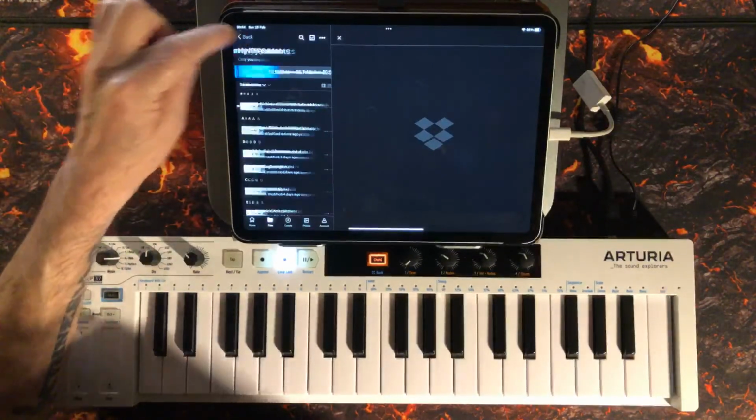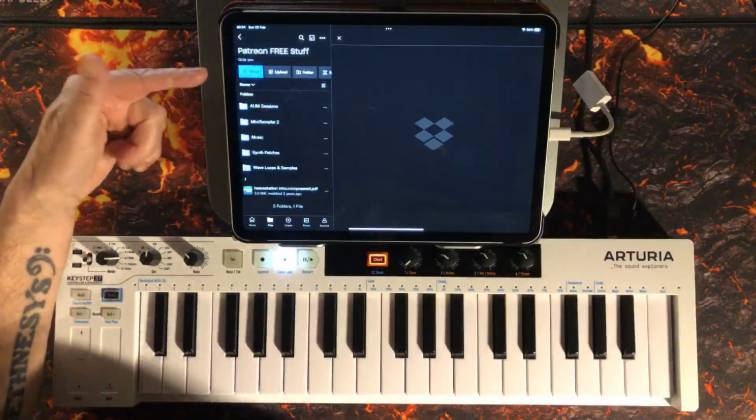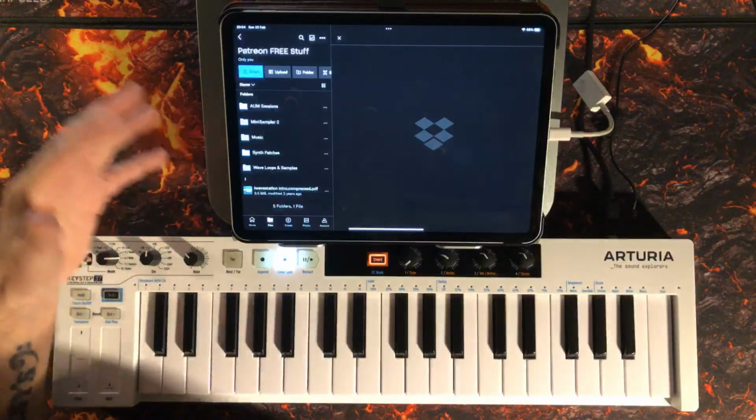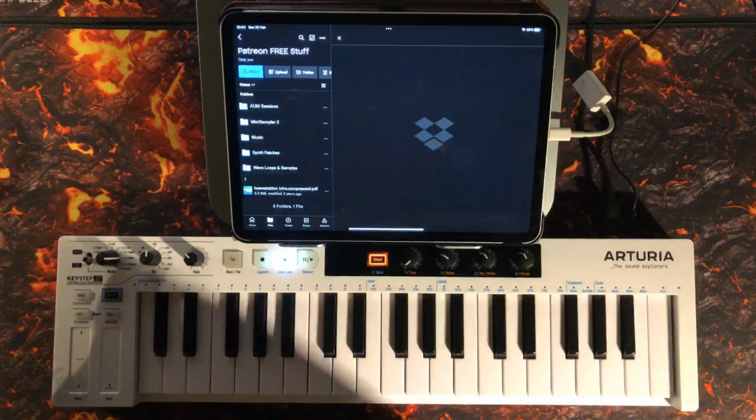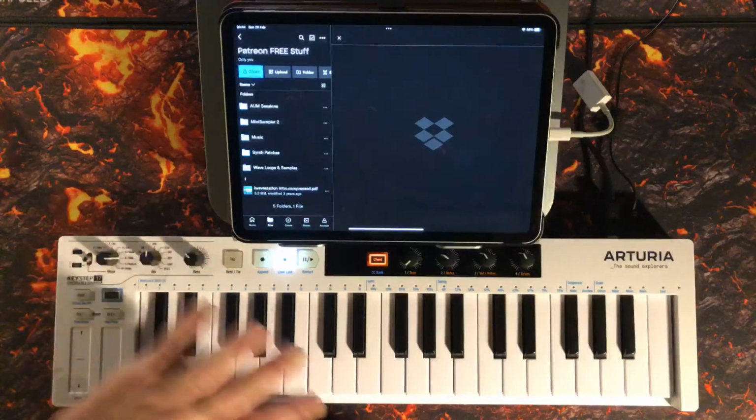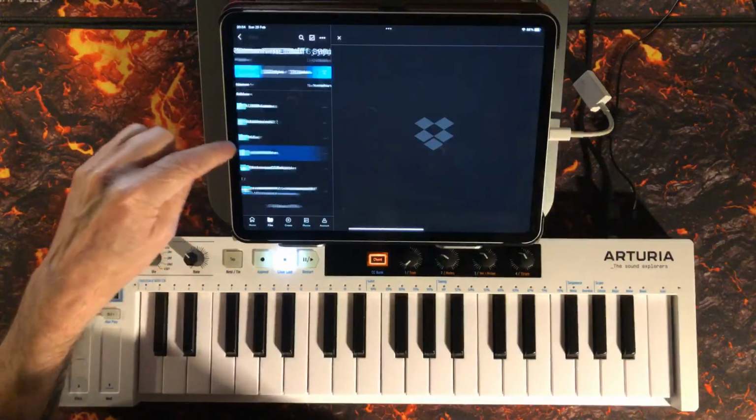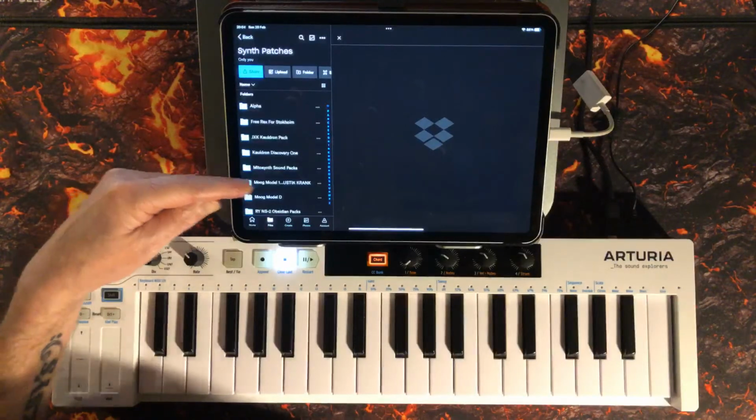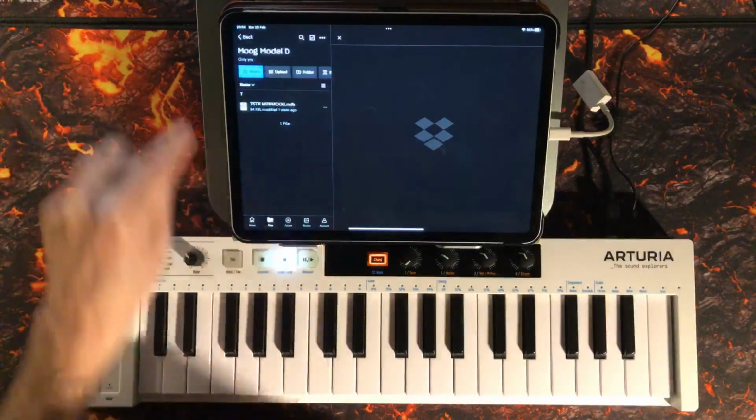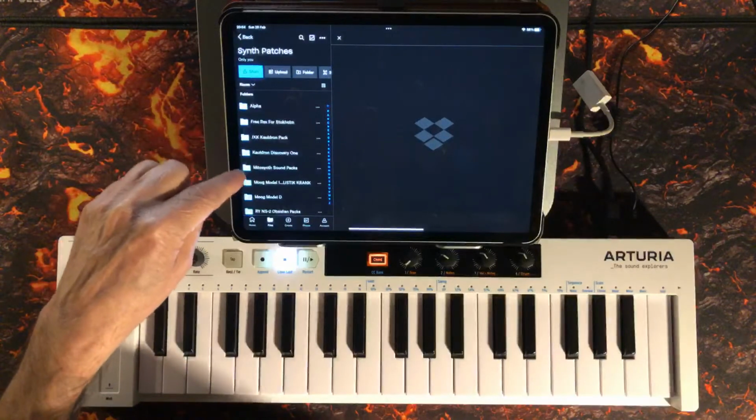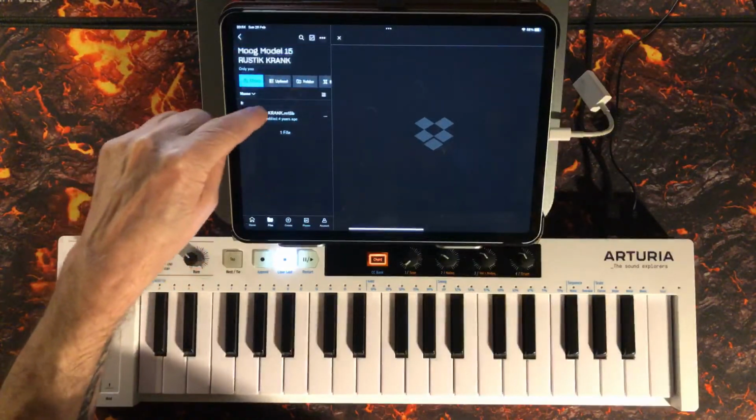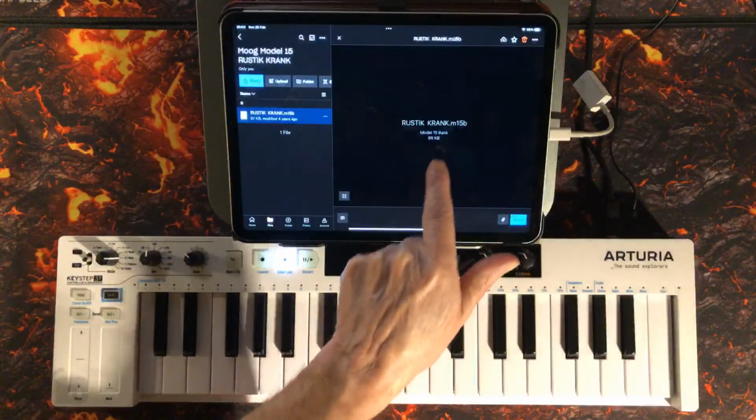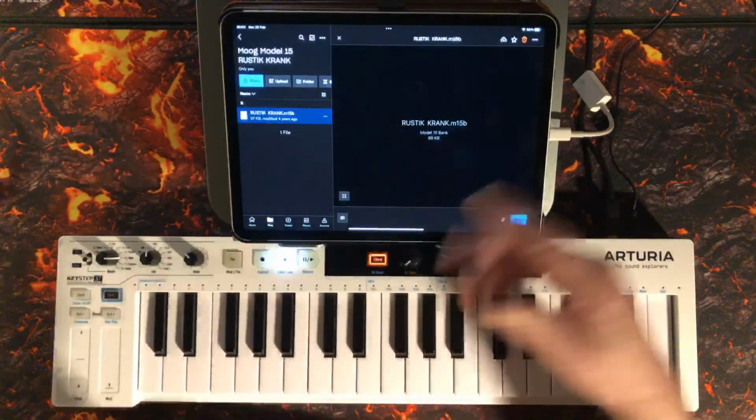Right, okay, let's go back. So you're in here, you're looking for your RUSTIK KRANK patches if you're a Patreon. If you've bought it from Gumroad, you'll get a download link direct. It works the same way. Go into synth patches, and just above it says Moog Model RUSTIK KRANK. You just tap on it here, tap on it again, and you'll see it'll go, oh look, RUSTIK KRANK M15 bank it is.